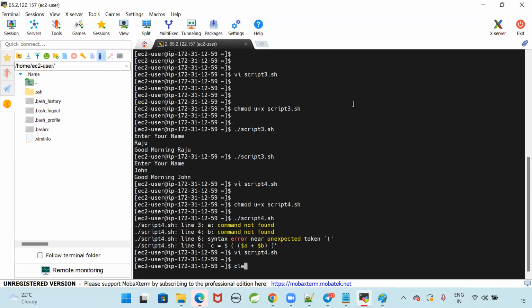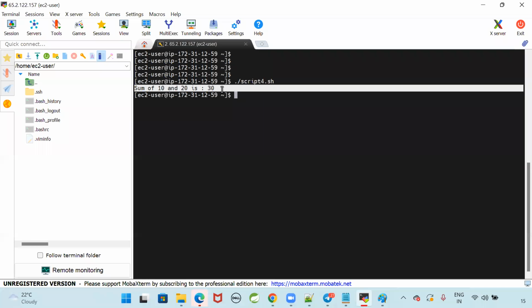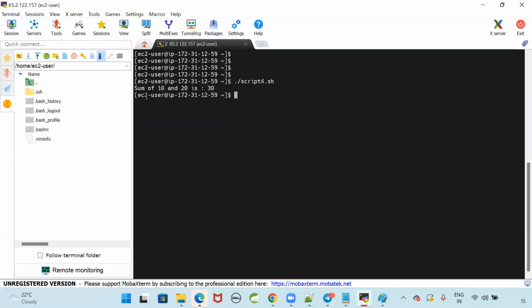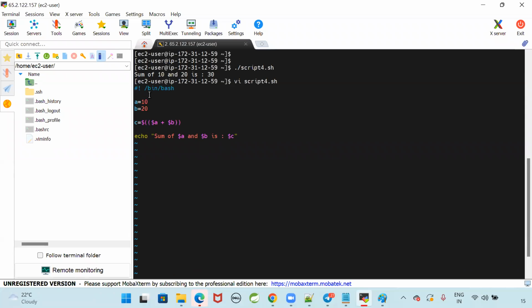Save it. Now ./script4.sh. Sum of 10 and 20 is 30. Are we able to do the sum of 10 and 20? Sum of 10 and 20 is 30. Now vi script4.sh. You see, this is our shell script.